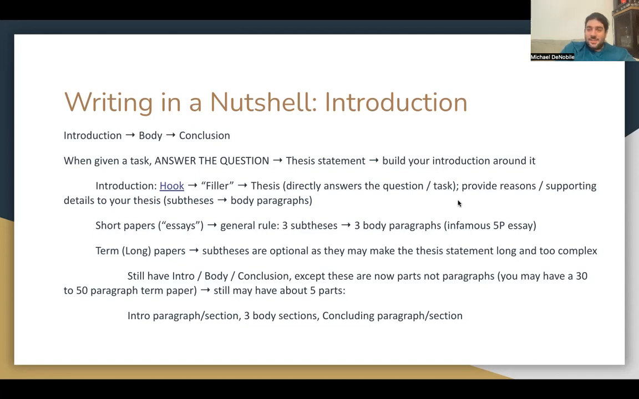I never liked teaching the 5-paragraph essay because then students think, oh, it's all about numbers. It's not about the numbers. You can have a 6-paragraph essay. You can have a 7-paragraph essay. You can have a 4-paragraph essay. It's not the number of paragraphs. It's answering the question and the task before you to the fullest extent.